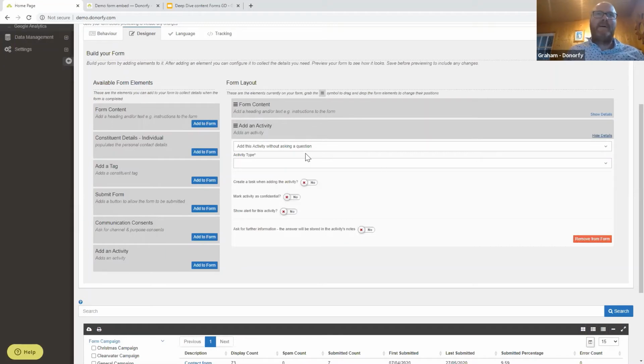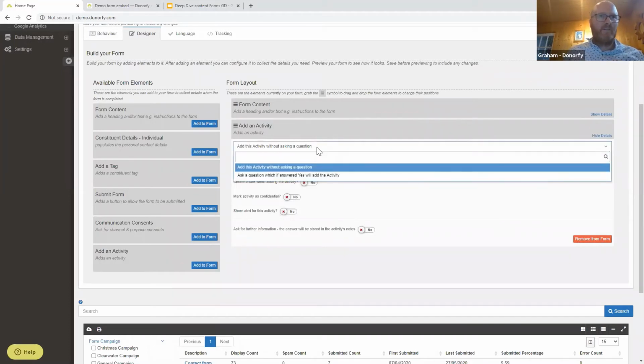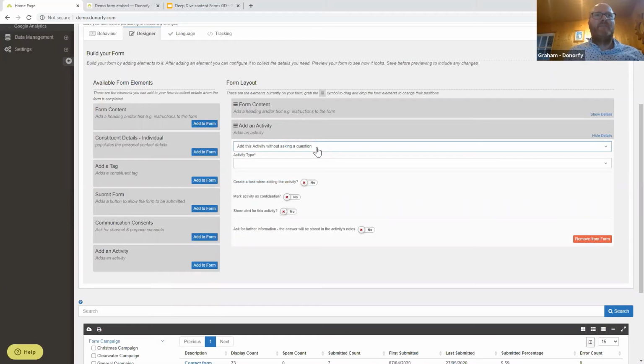It's all very dynamic and it's really easy. So you can add an activity, and the first thing it says is, do you want to add an activity without asking a question, or do you want to add a question, or do you want to ask a question? Now we just want the activity to be added. The fact that they submit the form will mean that the activity gets added. So we're not going to ask a question, we're just going to add an activity.